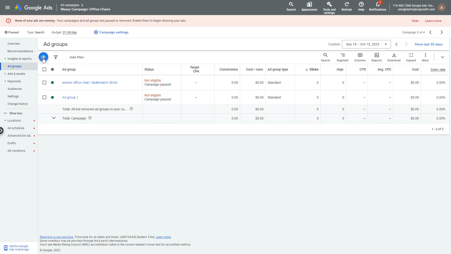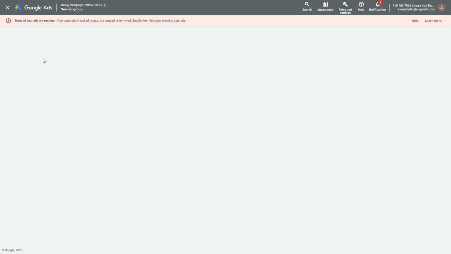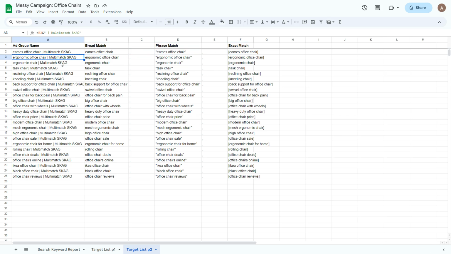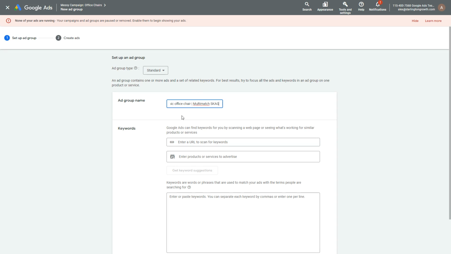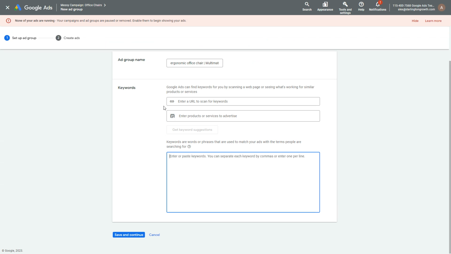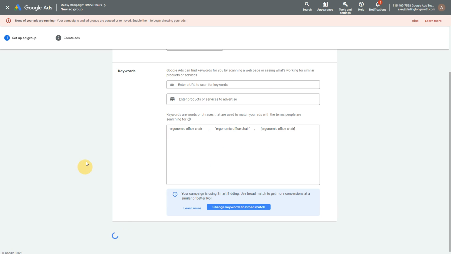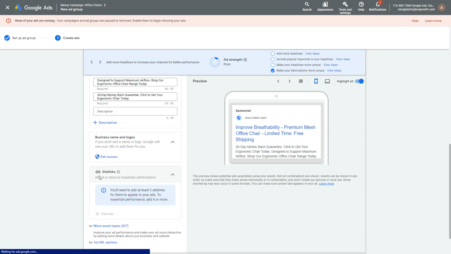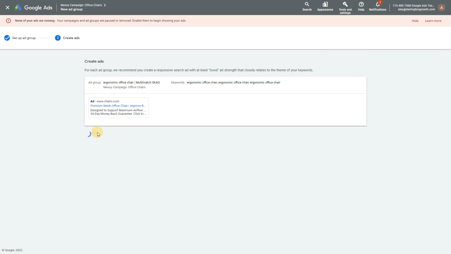So let's try it again. New ad group, go to our sheet, grab our name here, paste it there. We grab these, put them in there, save, continue, customize our ad later. Save, continue, and we've got our ad group.